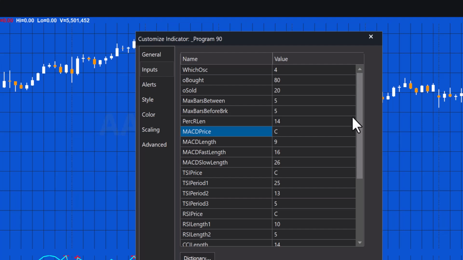The other inputs that are important are the overbought and the oversold levels, which the user specifies, and they're going to vary quite significantly between the different oscillators. And the other one is max bars between. This is the number of bars that are allowed between the hooks. And then max bars before break, that is the maximum number of bars that are allowed between the last hook and a cross over the overbought or oversold level.